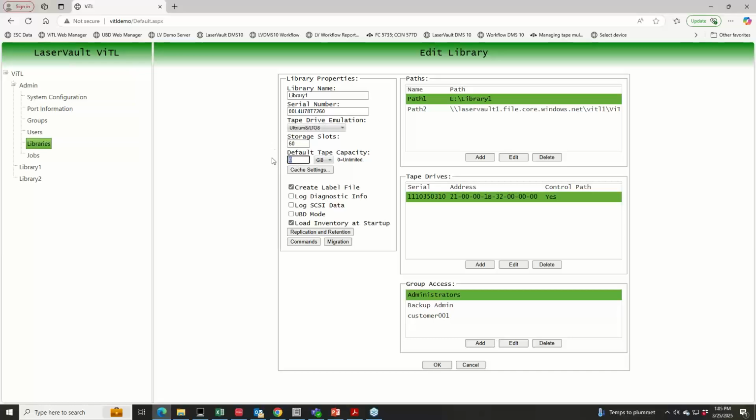Now, if you did want to set a default tape capacity for any of your particular tape volumes, you can do that, because we have customers that actually save journals throughout the day, and eventually they want that tape to fill up to reach its capacity so that the next tape is rotated in to perform those saves.